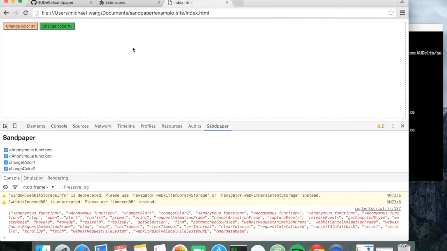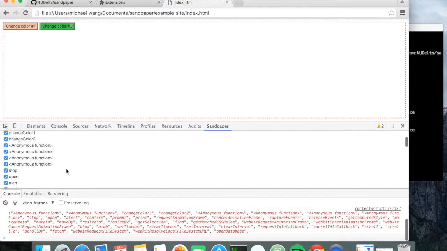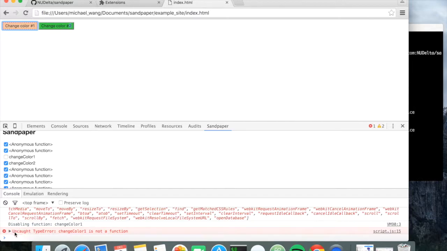When you double press it, it will isolate it, which doesn't do anything here because it's already its own component. But here, it's going to list all the functions that it sees in the global window object. In this case, we have our change color 1 and our change color 2 function. I'm going to go ahead and disable this. It's going to give us some feedback. When I press it, you can see it straight up says it is not a function, and this is our indicator that it's working.